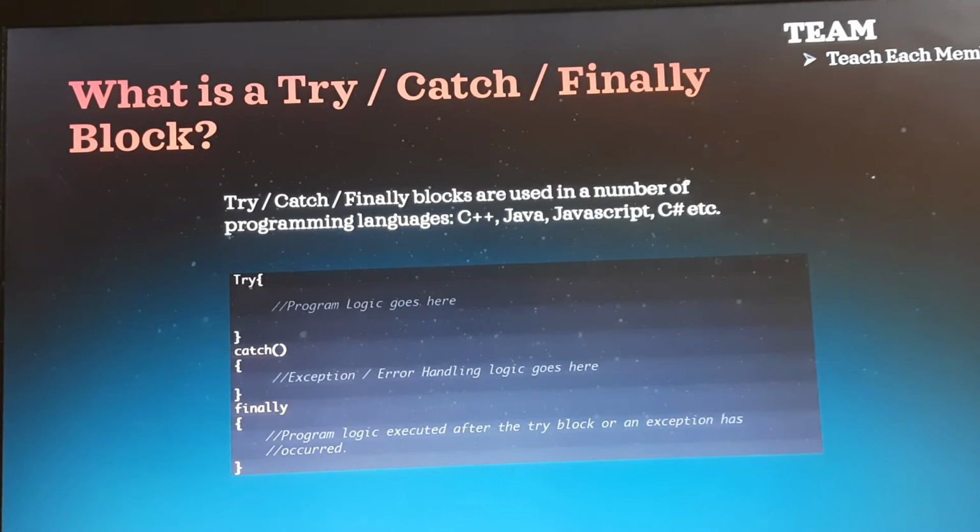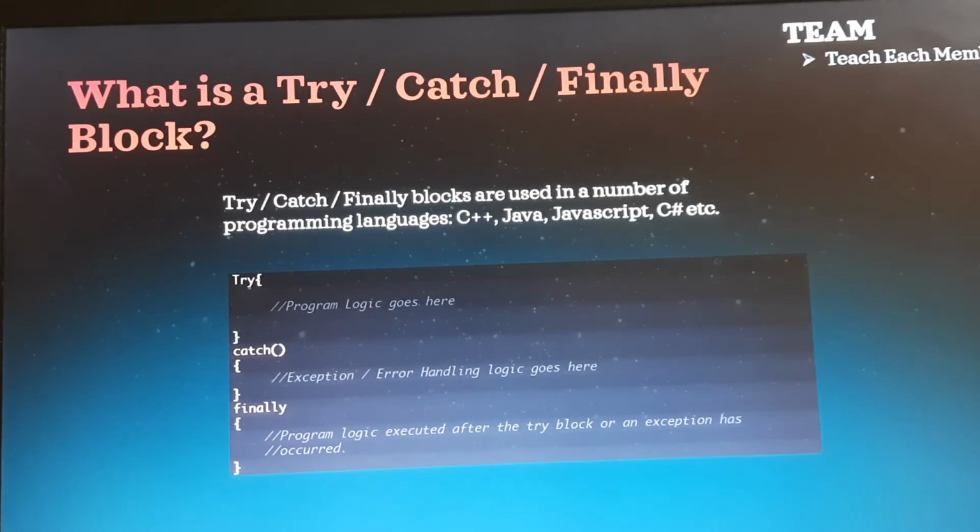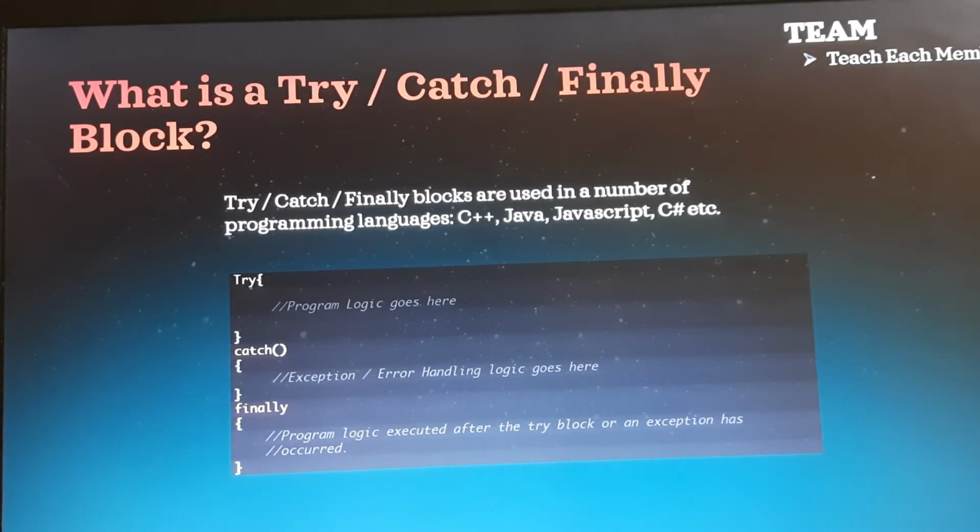Generally, as you know, as a developer, either you are a C++ developer or Java or JavaScript or C#, any kind of developer, when you are trying to implement error handling, generally you are using a try catch finally block. So in this try catch block, we are using a number of programming languages: C++, Java, JavaScript, C#. So here is the syntax, the try catch block.